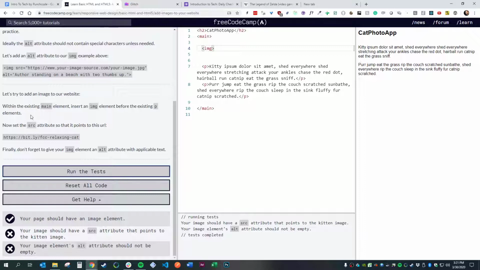And let's follow the instructions here. Set the source attribute so that it points to this URL. So you can copy the URL.